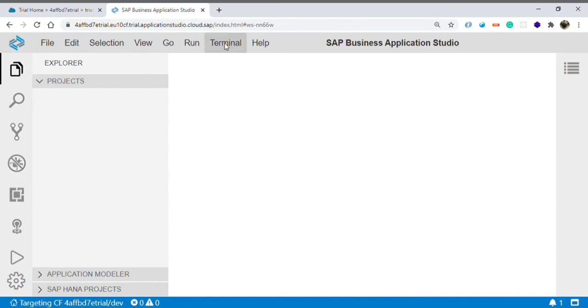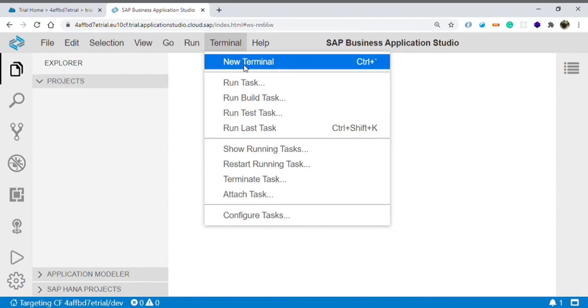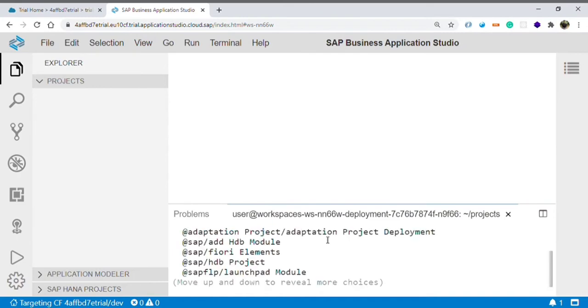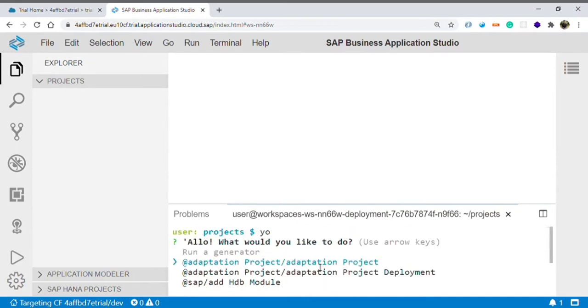So here is a terminal on the top. You just click on this and open a new terminal. Here you write a command called yo, right? And what I'm going to do is show you a multi-target application, one SAP Fiori project inside a multi-target application. That's what I'm going to show you.